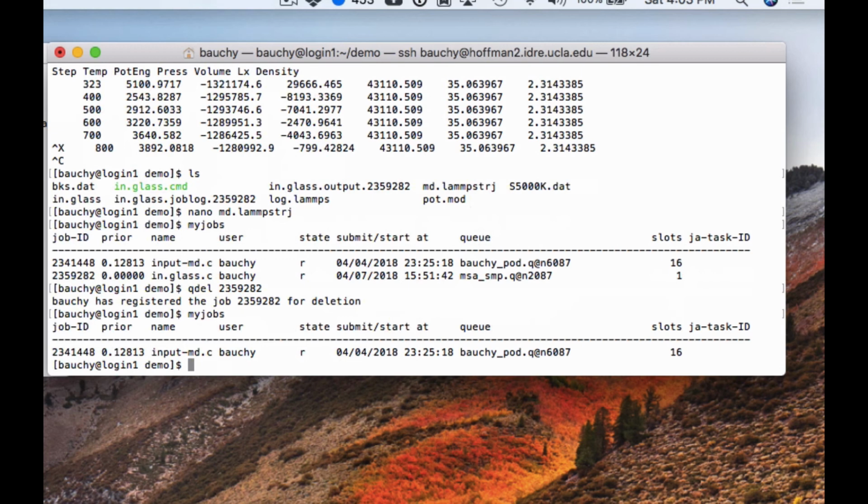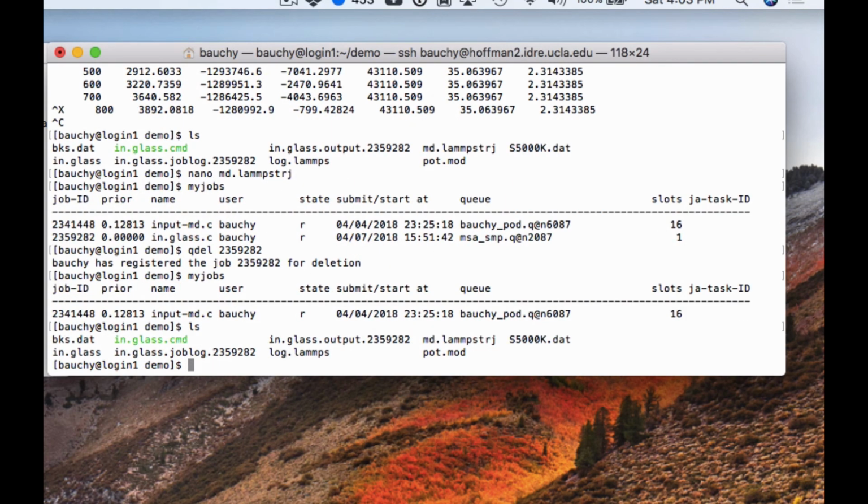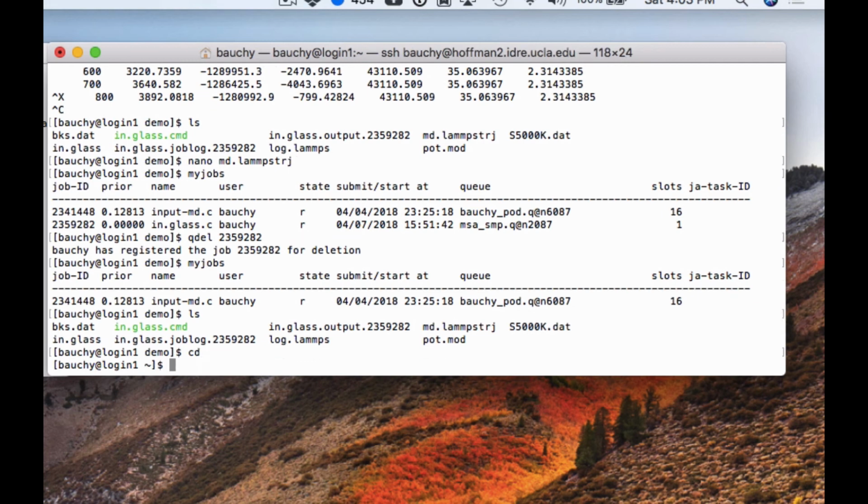It has been deleted. Another command that is useful is if you want to look for a given file. So for example, let's assume that you run a simulation with a given ID and you forgot where this simulation is running, in which directory it is running. So you can, for example, go back to your home directory, which can be achieved by just typing cd, change directory with nothing else, which will bring you back to your home directory.